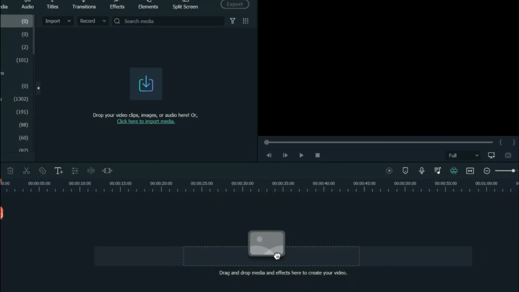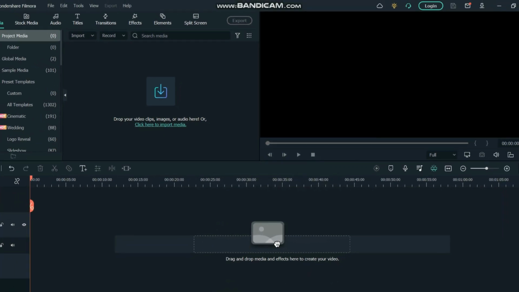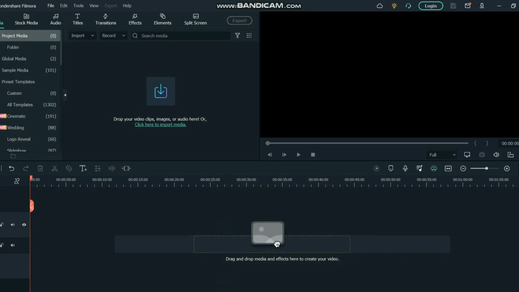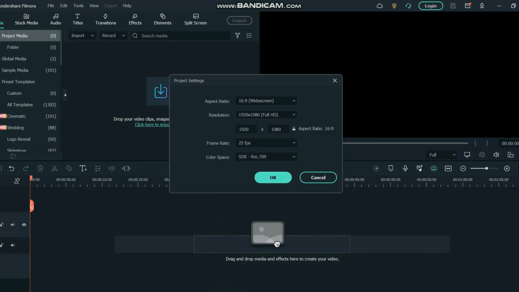Second step, check your Filmora project settings. Simply click on File and then click on Settings. Make sure your project settings are the same as your original footage, at least 1920 by 1080.